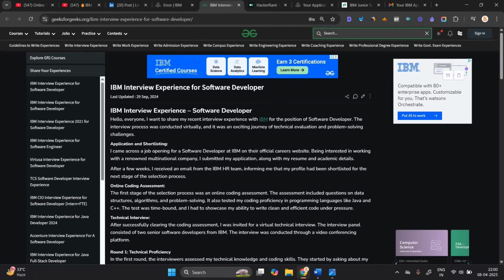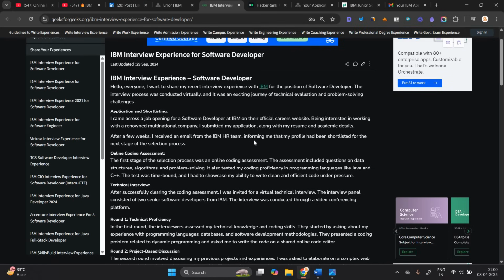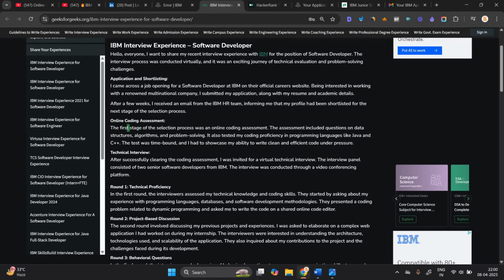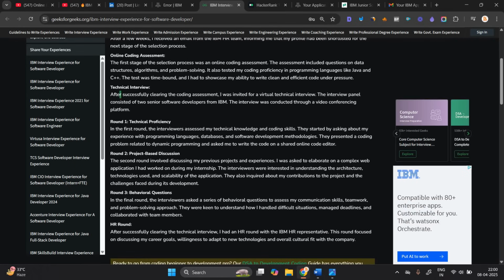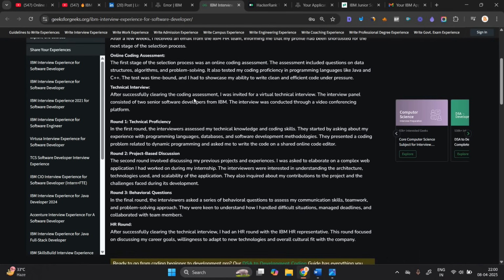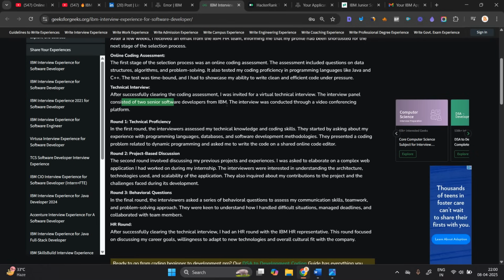So I came across a job opening for software developer at IBM. Being interested in working there, I submitted my application along with my resume. A few weeks later, I received an email informing me that my profile had been shortlisted for the next stage. An online coding assessment will be there. The assessment includes questions on data structures, algorithms and problem solving. After successfully clearing the coding assessment, I was invited to a virtual technical interview. The interview panel had two senior developers from IBM, and the interview was conducted through video conferencing.